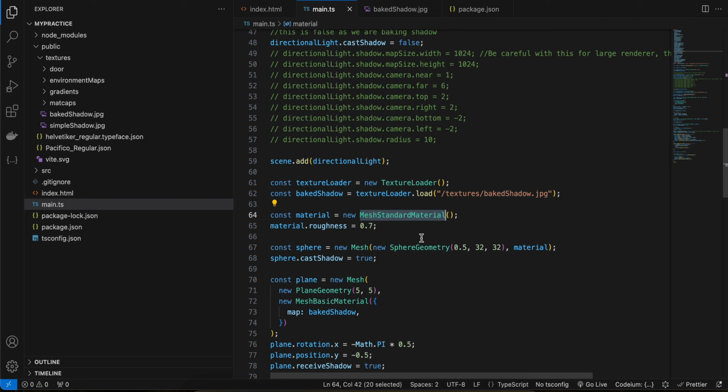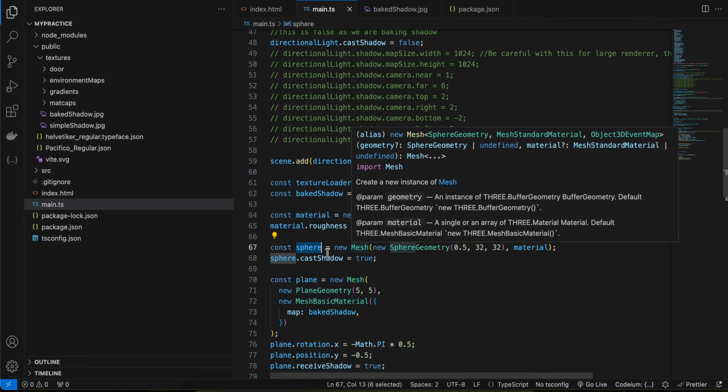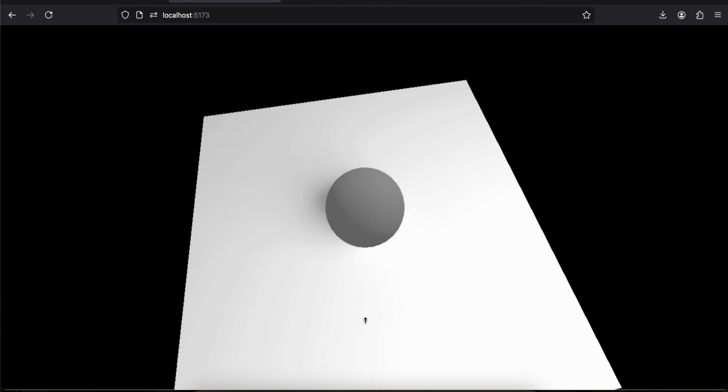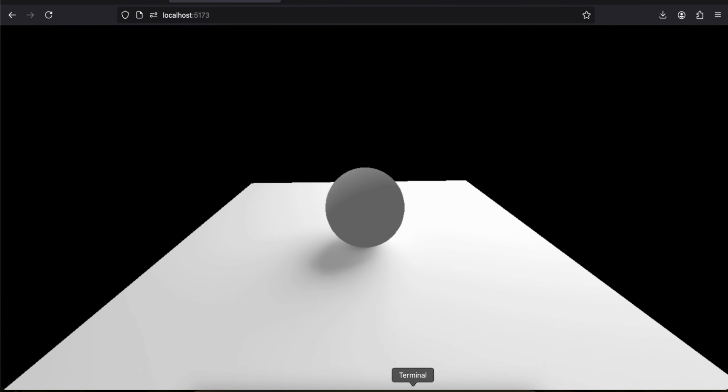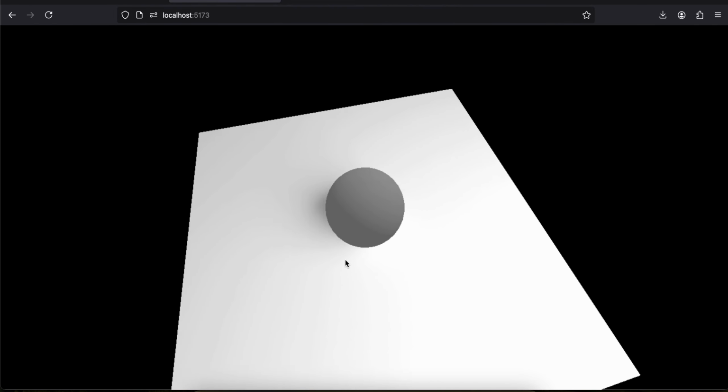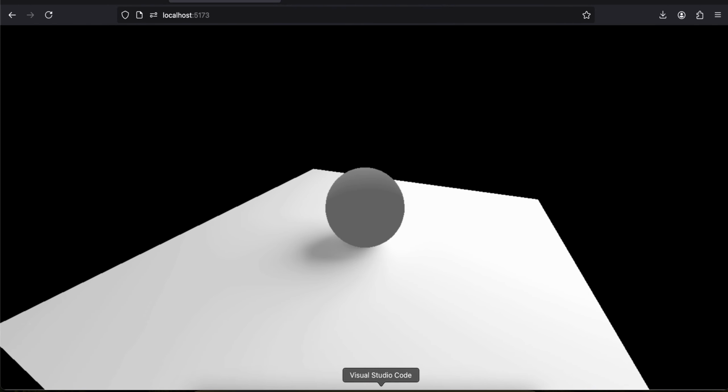So from this material we are creating one sphere, and the important part is you have to do sphere.castShadow equal to true. What if I don't do it? I think this is not important, sorry. So even if I don't do it, it's fine because I'm using a texture. Then here I have created one plane mesh, so I'm passing the plane geometry, and here you can see I'm creating another material, mesh basic material, and here I am passing the bake shadow. I think again we don't need this receiveShadow as well. Because we are using a texture, it doesn't really matter.